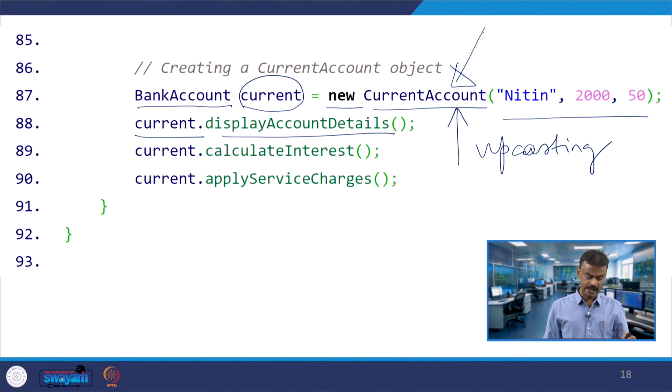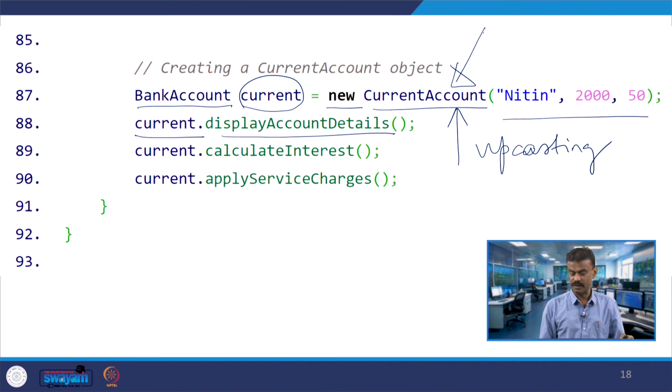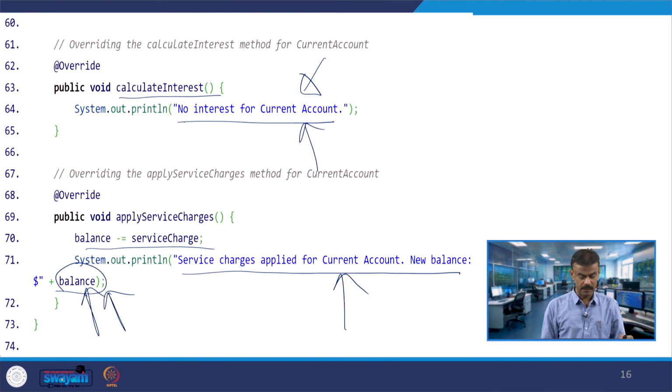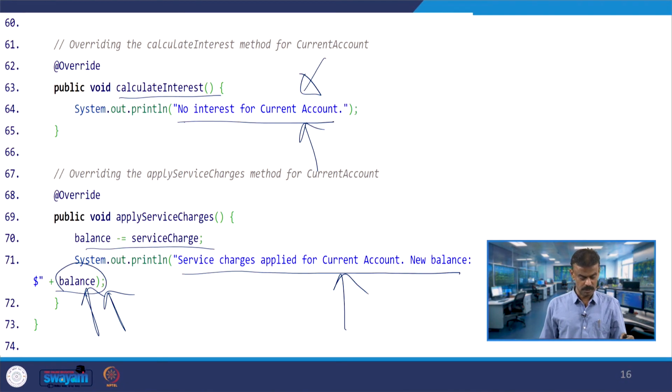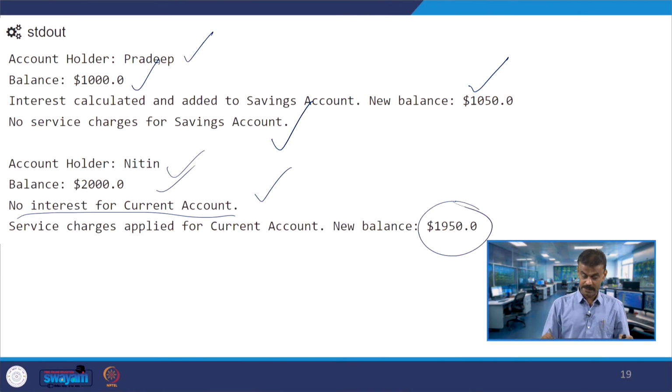When it is calling apply service charges, that particular method will be called, and when I run the code, I will get the output Nitin 2000. No interest for current account, this also we had seen. And then how much have you passed? You have passed 50, the interest rate is 50. Based on that, the balance will be calculated. 2000 will be subtracted with 50, therefore you get 1950. That is what we are getting as the output.